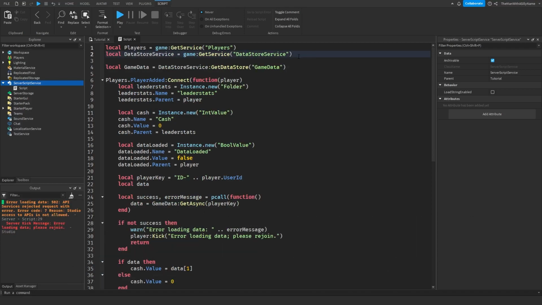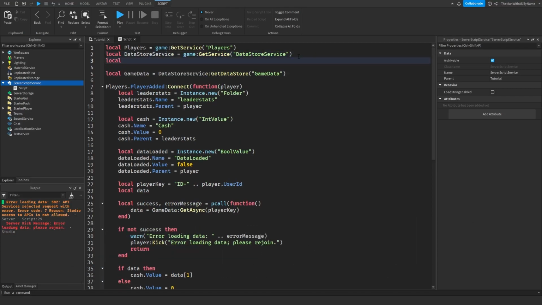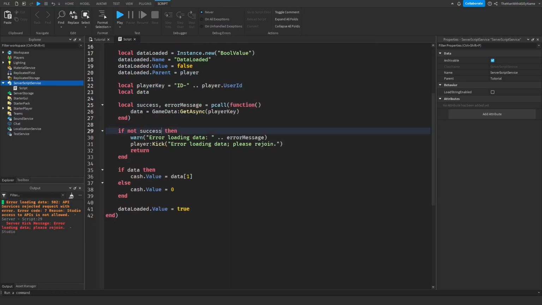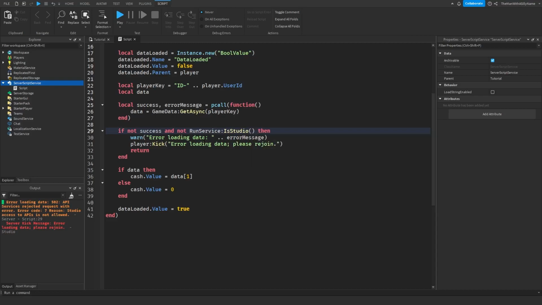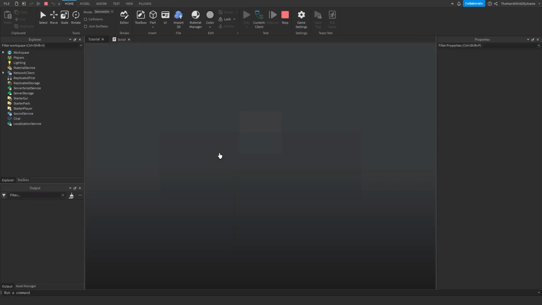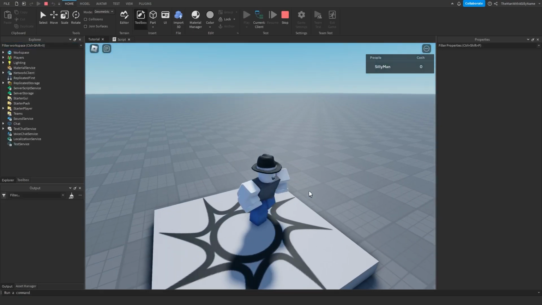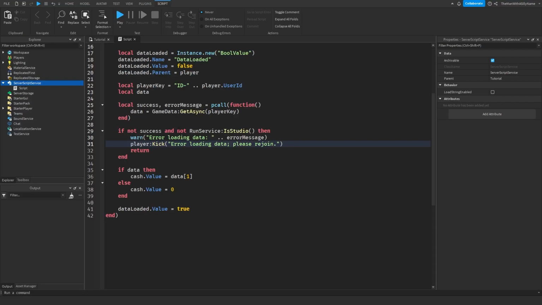So there is a way to fix this though. So I'm going to come up here, and we're going to add another service called RunService. So local RunService equals game:GetService("RunService"). And then we're going to come over here and say and not RunService:IsStudio(). So that way it won't kick us from the game if we hit play now. And as you can see, it doesn't kick me. But if there was actually an error calling GetAsync in a real game, it would actually kick me, and that's what we want, because we don't want the player to be losing data if the GetAsync call fails.